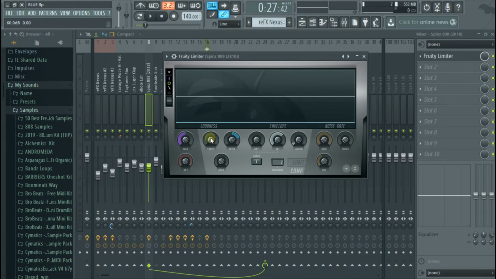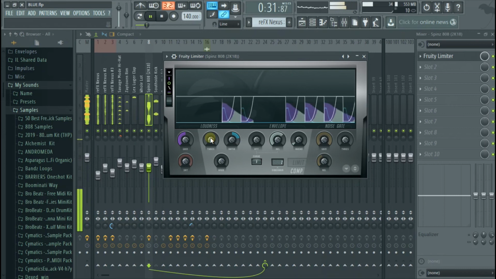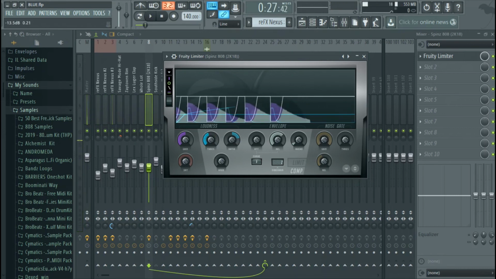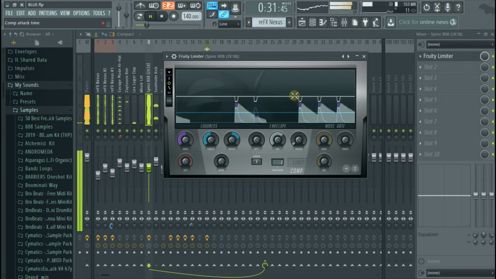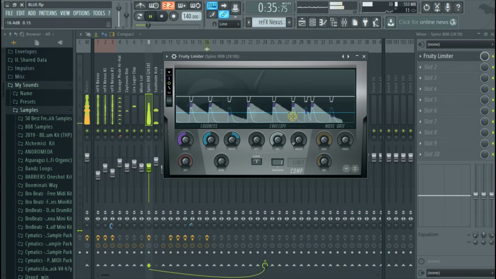I'm going to play it for you guys to listen. See how that sounds. So what you want is this. You want this much. This much is good. You can see it's not compressing much of the 808, just a little bit.